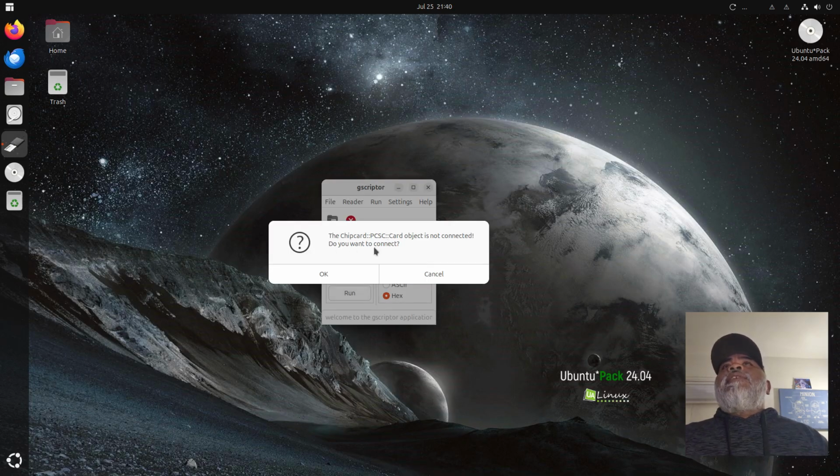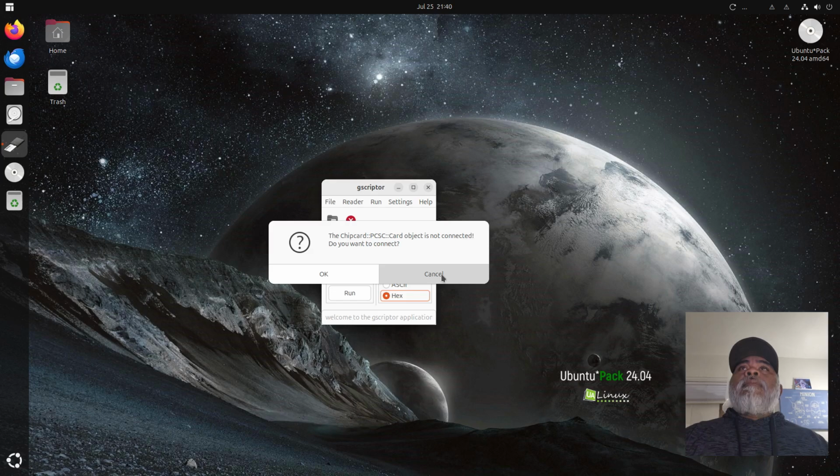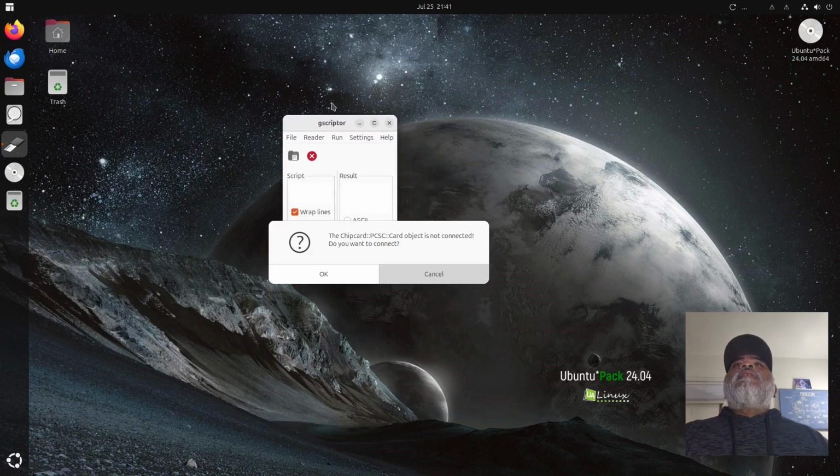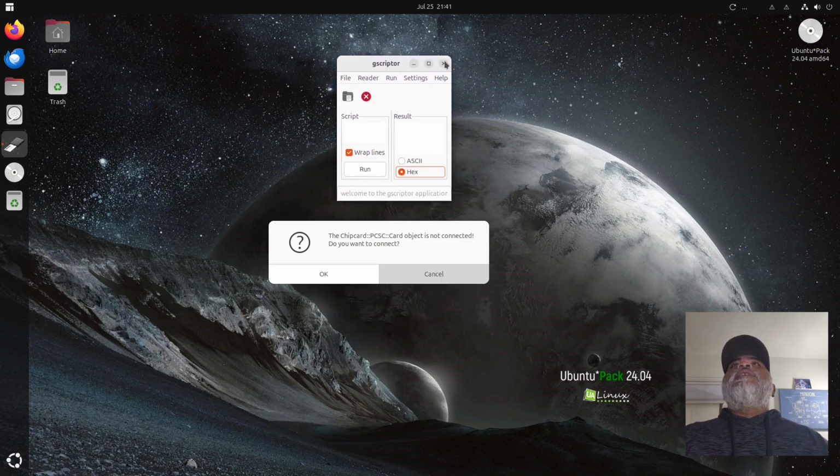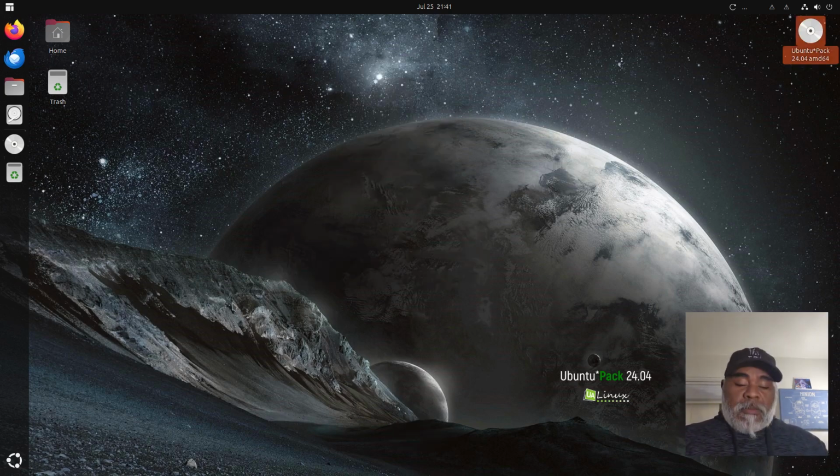Okay, the chip card, PCSC card object is not connected. Do you want to connect? I'm just going to cancel that. And we'll just go ahead and cancel that also. All right, let me try to switch workspaces, then come back, and all right, now it's gone.